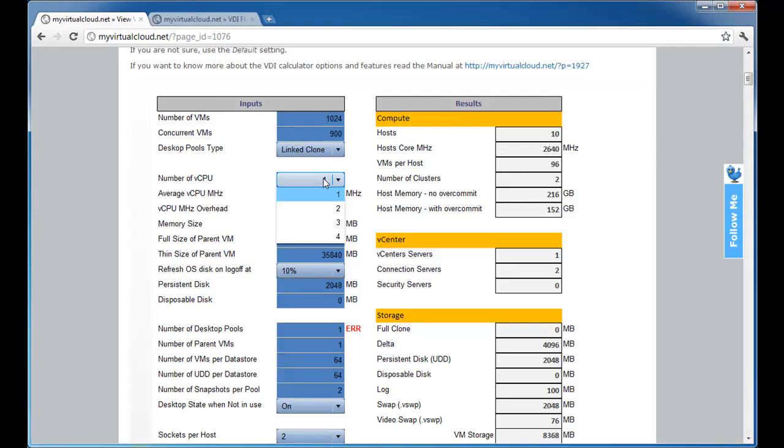Now, how many vCPUs will your virtual desktops have? In my case, I'm going to just use one because it's the most common. And what's the average vCPU megahertz per virtual desktop? So here is the thing. You really need to understand what the average CPU utilization your users will have. 200 megahertz is, I would say, a medium average. Probably let's use 300 here.